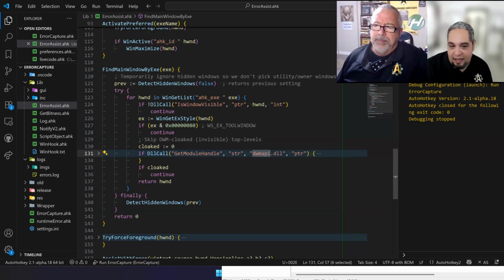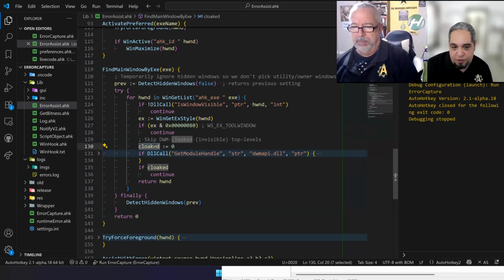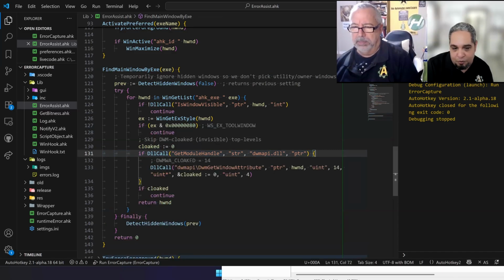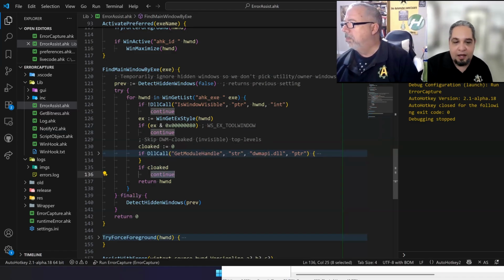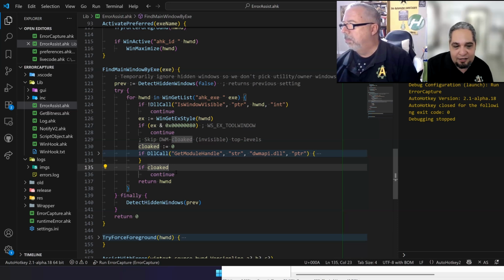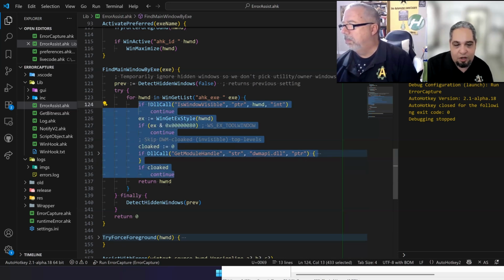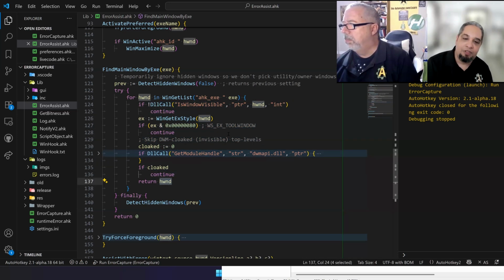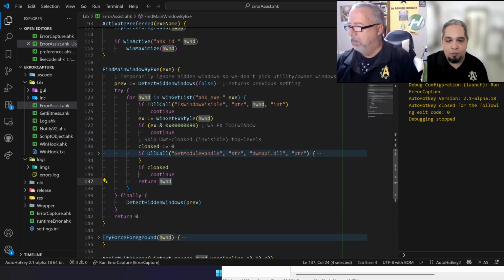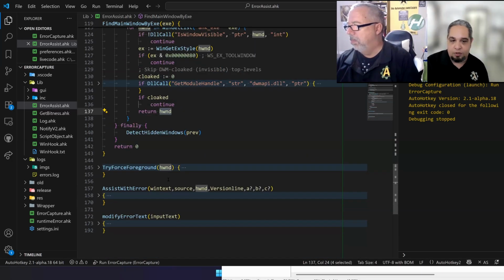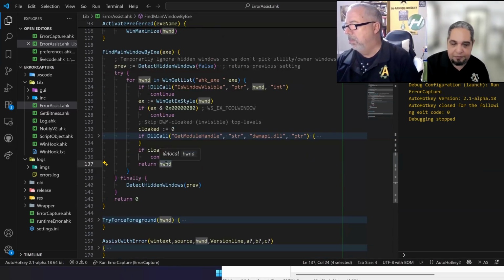But in any case, AI came up with this, and it determines whether something is cloaked or not. It is a little bit more complex than just that. And if it is cloaked, then we ignore it too. By the end, if I had ignored enough windows, I should end up with one that is actually visible, that is not a tool window, and that is not cloaked by the Windows desktop window manager. So by that time, I'm probably dealing with the main window from a given program.